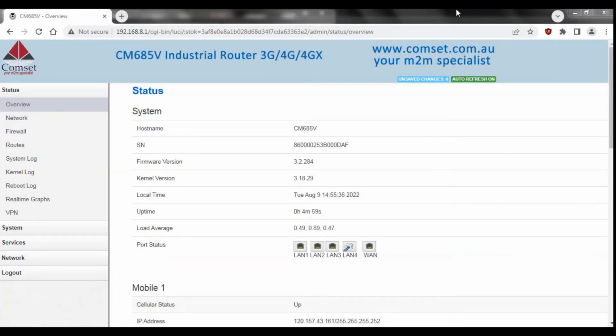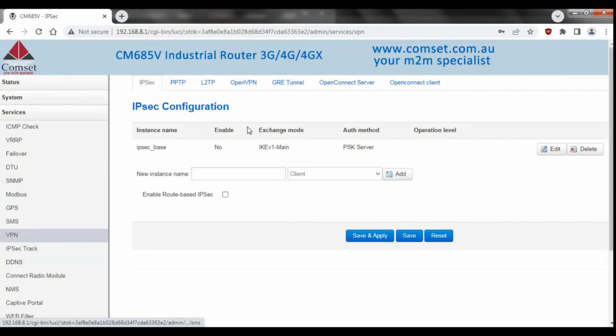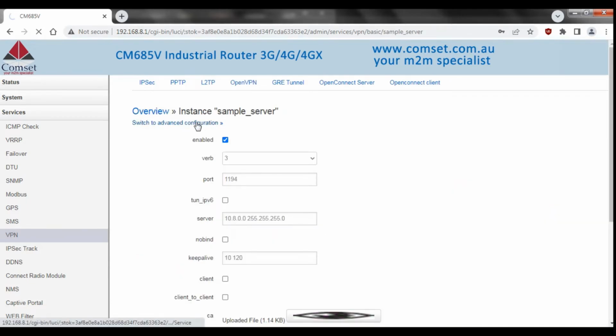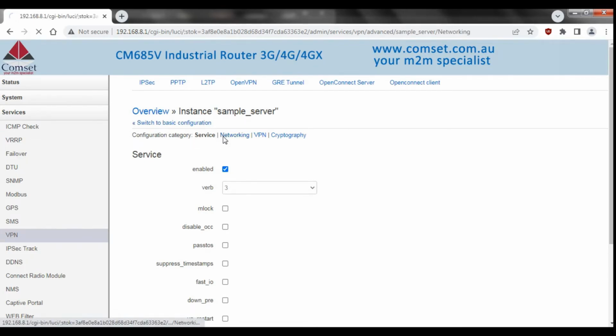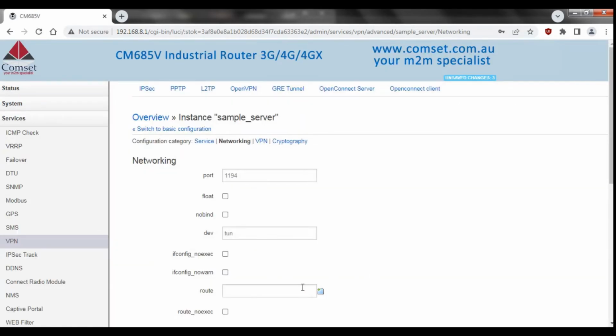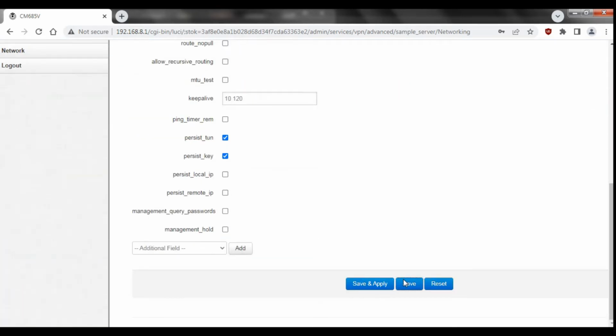Next, let's configure the routing for our VPN. So to do this, you'll need to go back to your server's settings. So from here, go back to Services and then to VPN and then OpenVPN. And then click Edit on your server instance and go to Advanced Configuration. From here, go to Networking and then scroll down and add a new route field. And in this field, enter the IP address of the subnet for your client. So in my case, it's 192.168.10.0, followed by the subnet mask. Then scroll down and click Save.